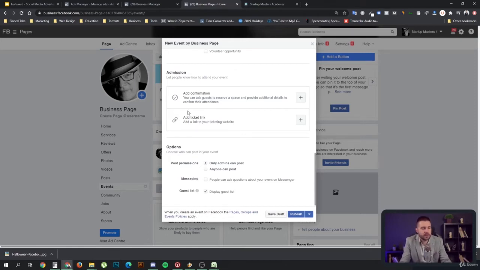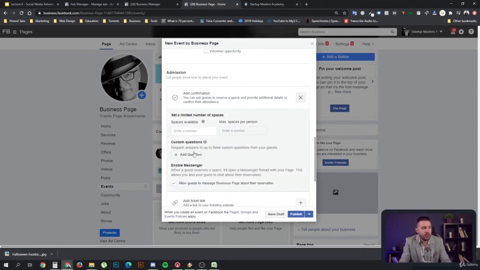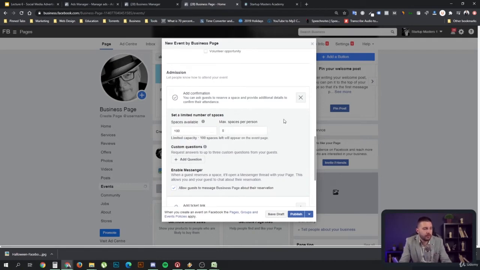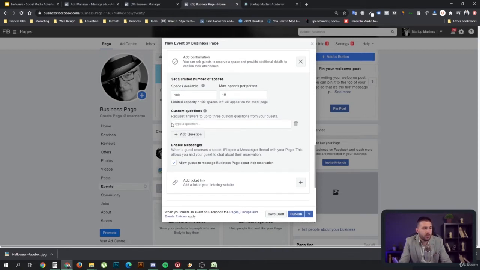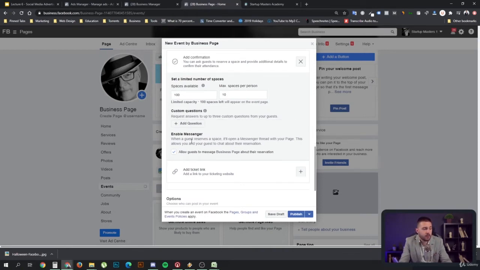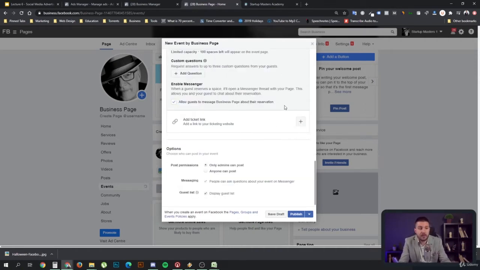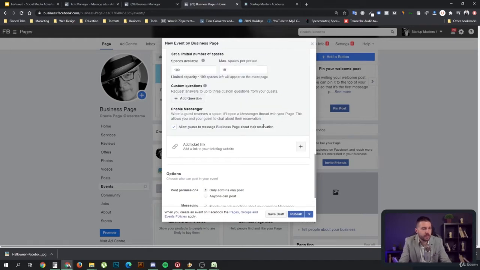And now here we have some options about the admission. First of all, if people need to make a reservation, this is where you do that, and you have to enter the maximum amount of people that can visit, and a person can make a reservation for up to 10 people, for example. You can also add some questions that people need to answer. I'm not going to do that right now. And you can also enable the messenger to allow people to message the business page about their reservation. This is almost always a good idea, unless you're making a party for like 17,000 people. But even then, you might have a support staff that can handle that.